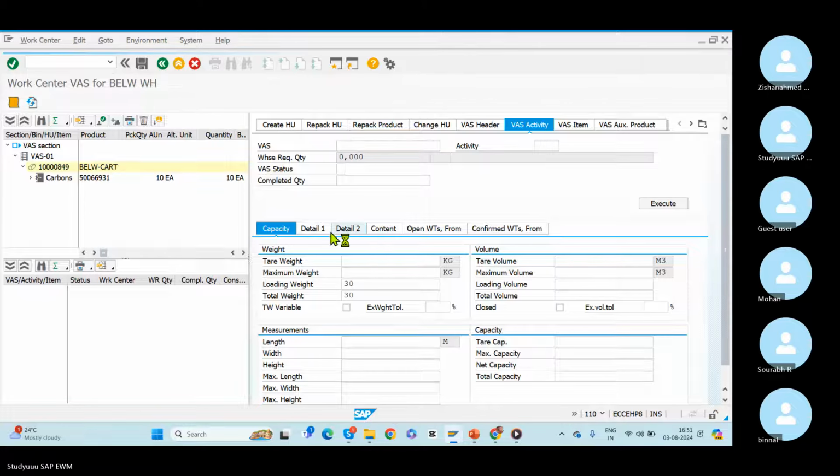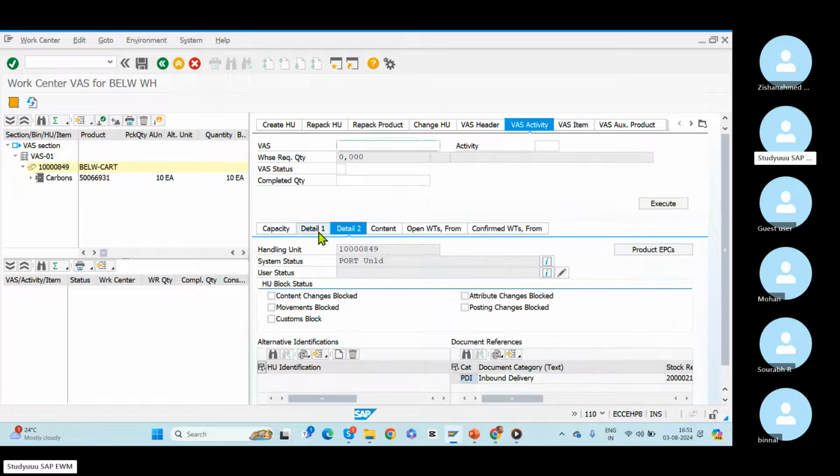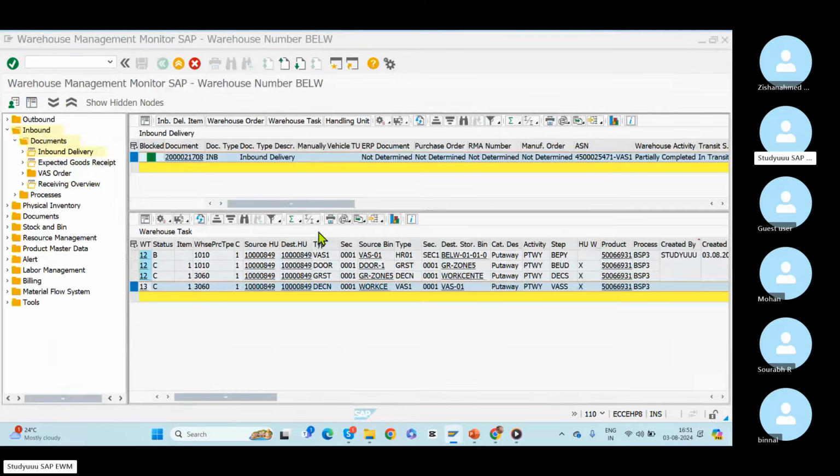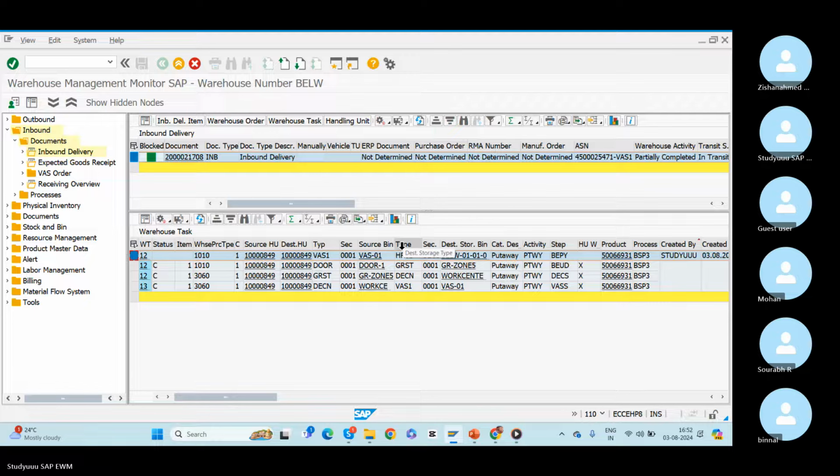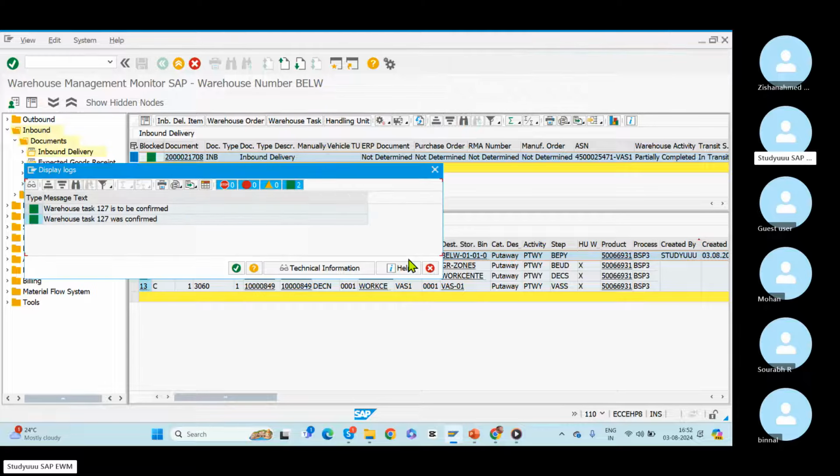Okay. Now what will happen? The waiting task will get opened now in this case. If I refresh, the waiting task will get open. Okay, can you see? Now you are going to move from where to where? From the VAS area to the hierarchy you need to move. So the resource is going to pick that HU and move it from the VAS area to the hierarchy.